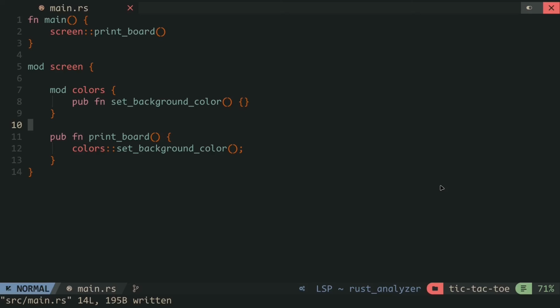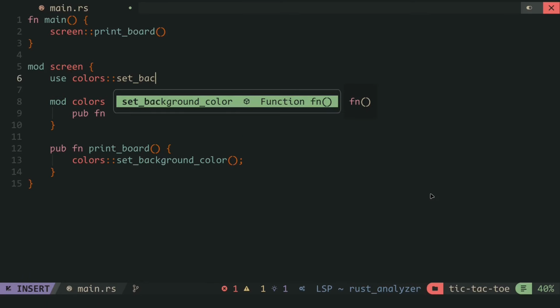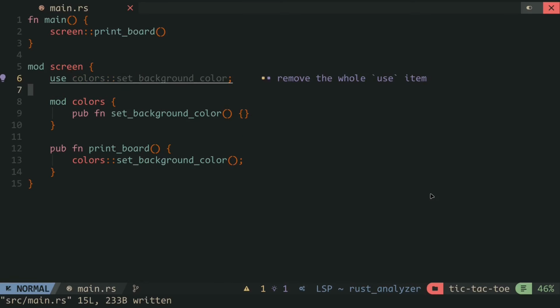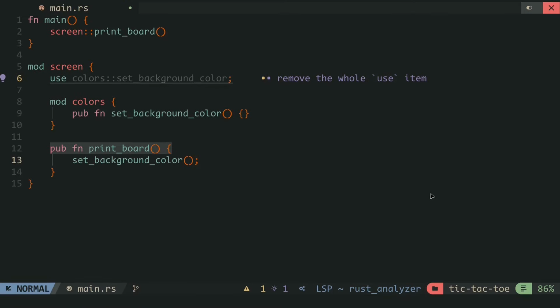Rust has a use keyword that you can use to bring public items within a module into scope. Assuming we have to make use of the setBackgroundColor function multiple times in this module, instead of typing the module name before the function name, at the top of the module you can bring the function into scope by typing use colors::setBackgroundColor. Now you can make use of this function like it belongs to this module.